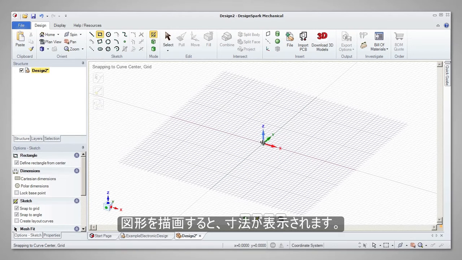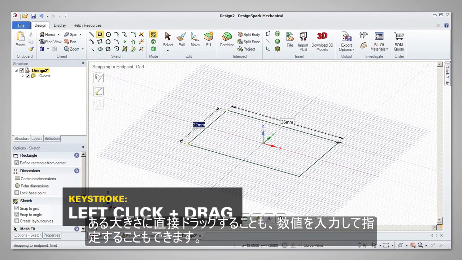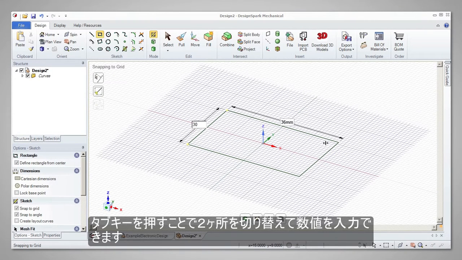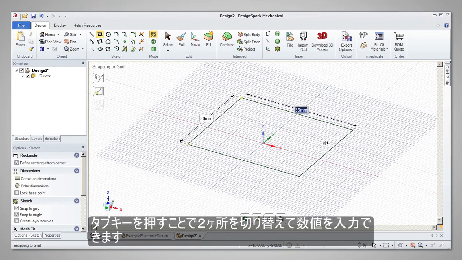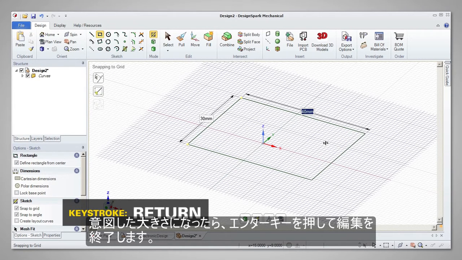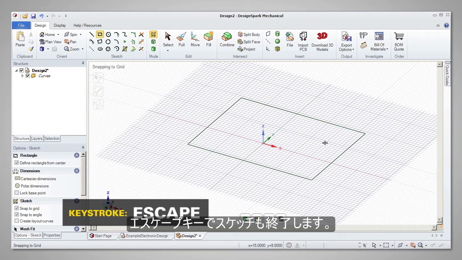When creating the shape, you'll see the dimensions. You can simply drag to a size, or set these by typing in values and tabbing to move between the two axes. When you are happy, just press Enter to set the shape and Escape to end sketching.